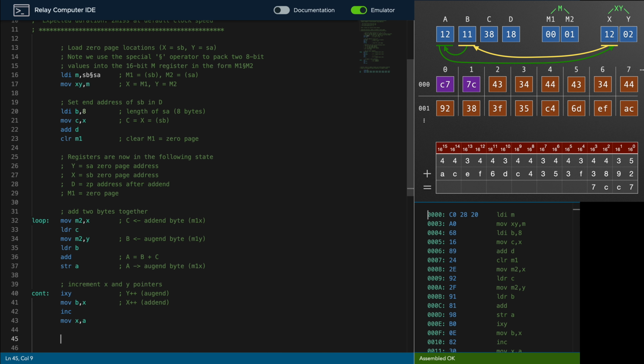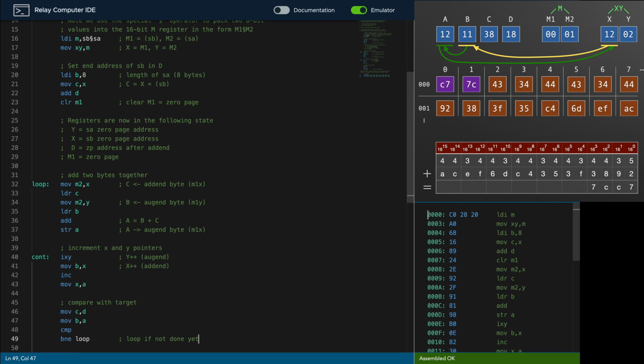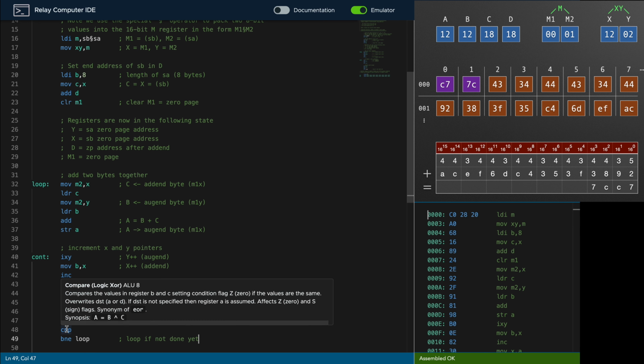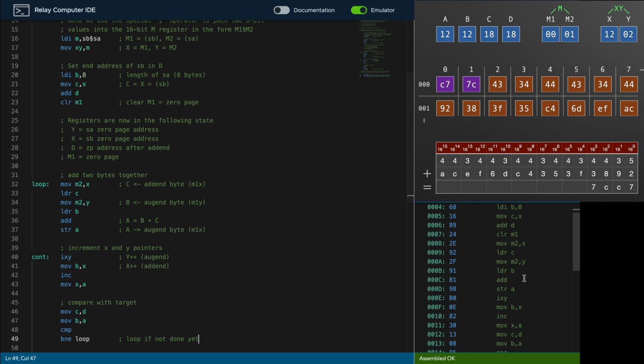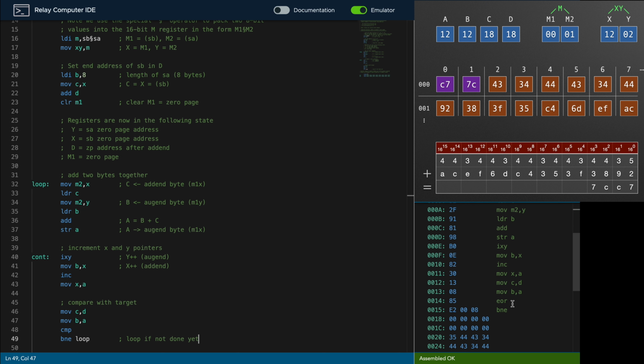That sets us up nicely for the next block of code, where we copy D to C and A to B. And we can then compare them to see if we've completed the overall long addition. Note here that CMP is actually a synonym for EOR, and in either case they assemble to 85, which is the opcode for an ALU exclusive OR.